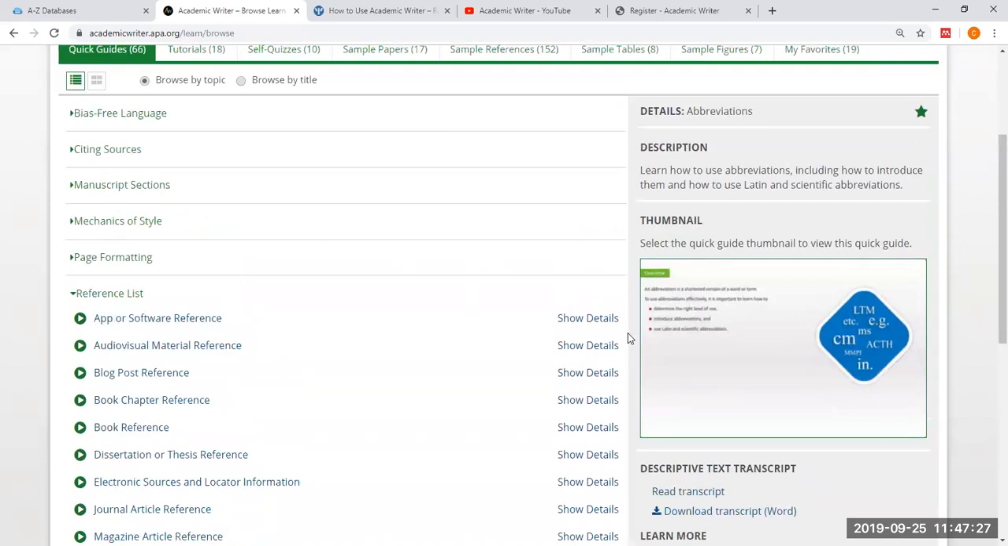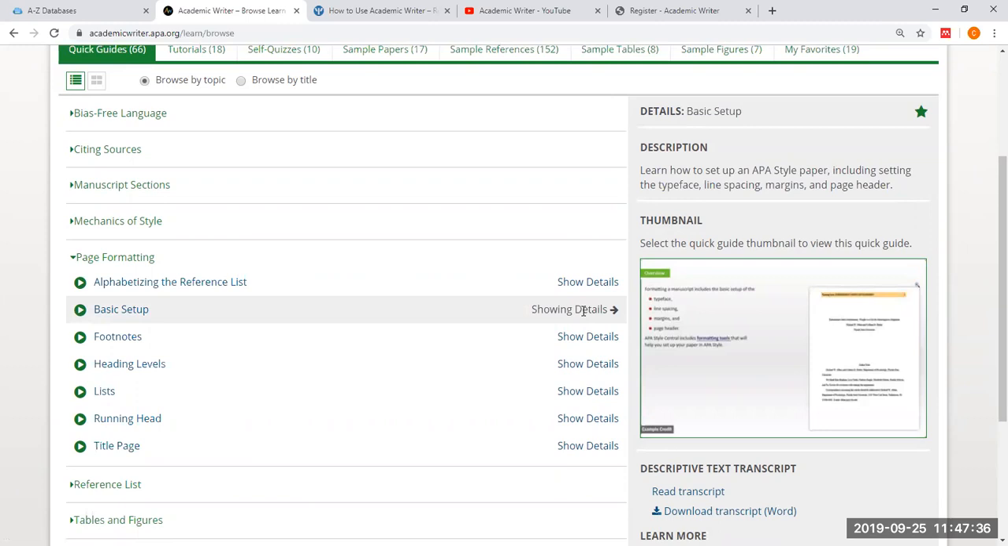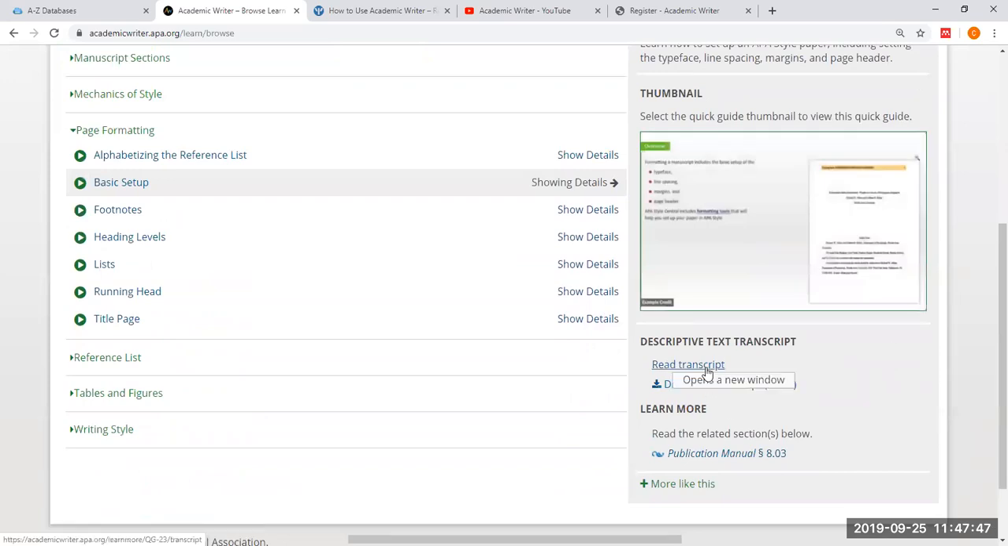Okay, so in the videos, if you click on the show details next to the video, let me go back to this basic setup. On the right side, you'll see some information. There's a description here. The thumbnail will take you straight to the video. Below that, there's a transcript that you can download. This is helpful, especially for students if they want to take notes along with the video or read along.